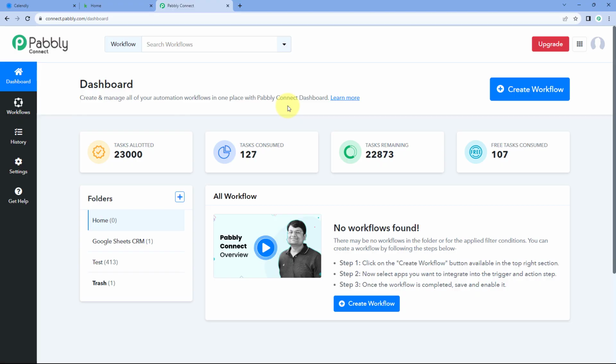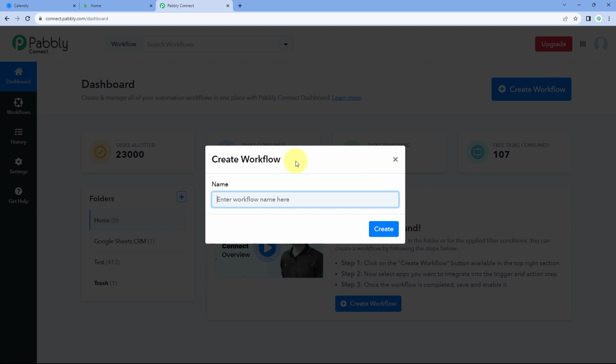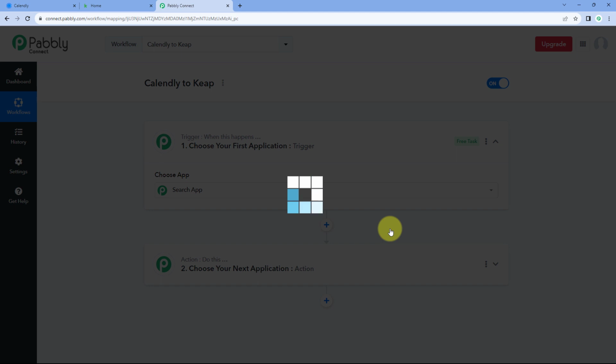So as you can see, here we are on Pabbly Connect's dashboard. Now to reach this dashboard, you will get a free sign-up link of Pabbly Connect in the description box below. By clicking on that link, you can create your free Pabbly Connect account in just 2 minutes. And after reaching this dashboard, just click on Create Workflow and give this workflow a name. For example, I would like to name my workflow as Calendly to Keap. And then just click on Create.